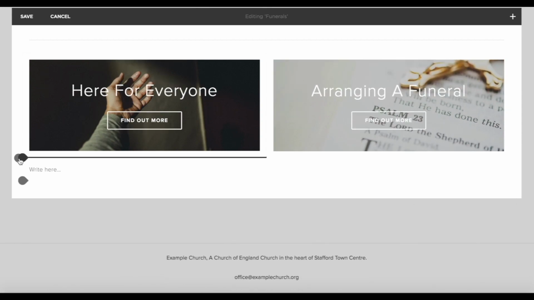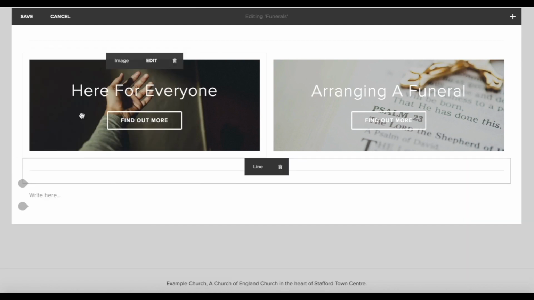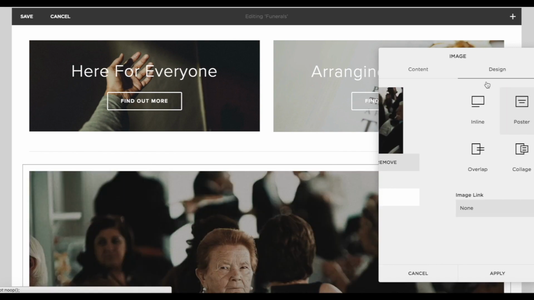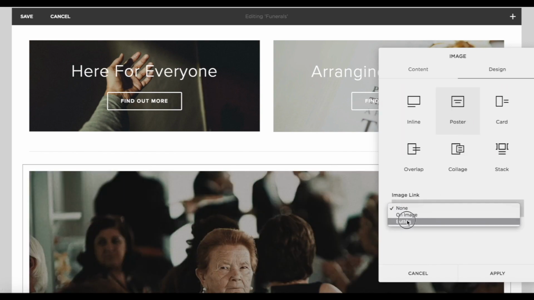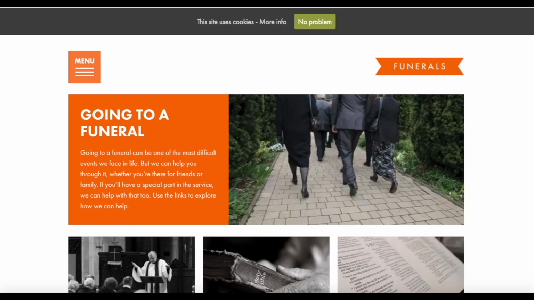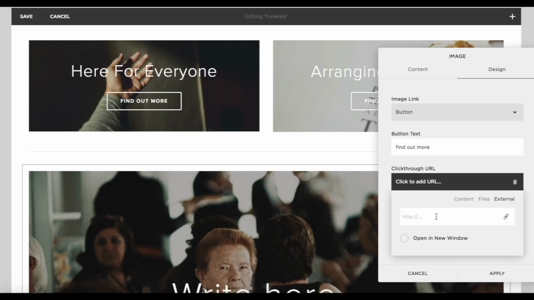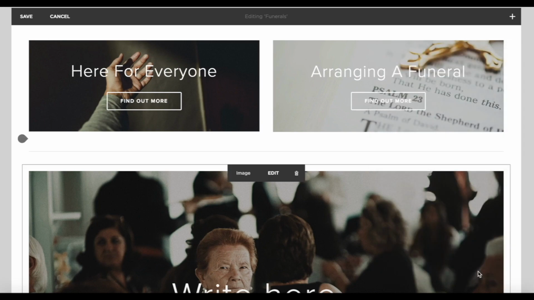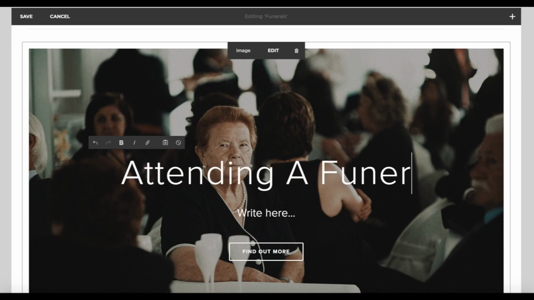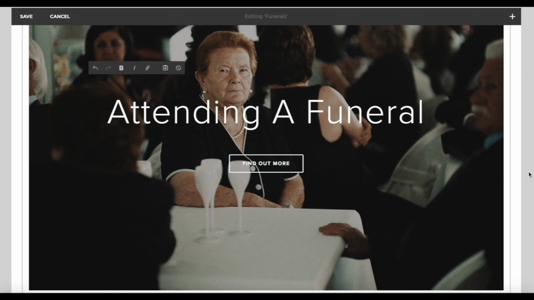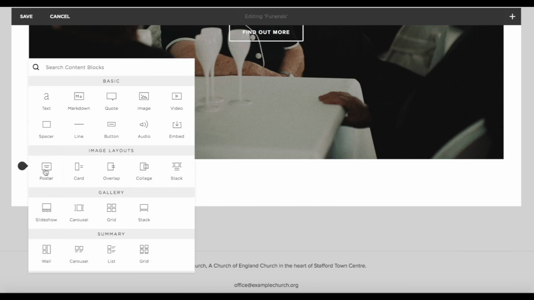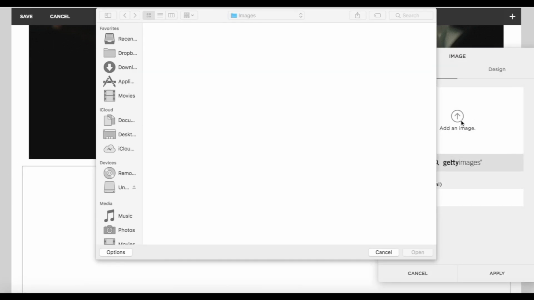Okay, so next we're going to do a line, and we're going to add going to a funeral and after a funeral. So first, we'll add a button, we'll call it find out more, and we want to link it to this Church of England page. Open a new tab, apply, and we'll call this attending a funeral. And we'll do another one underneath, which is after a funeral.